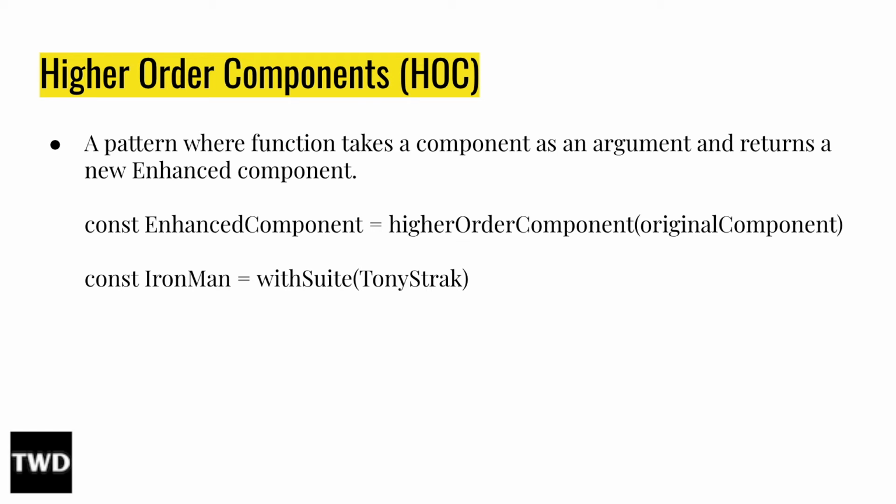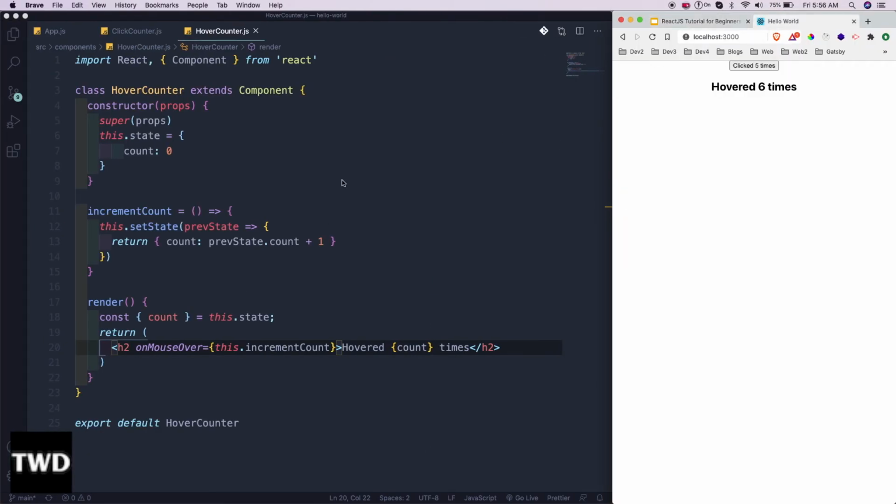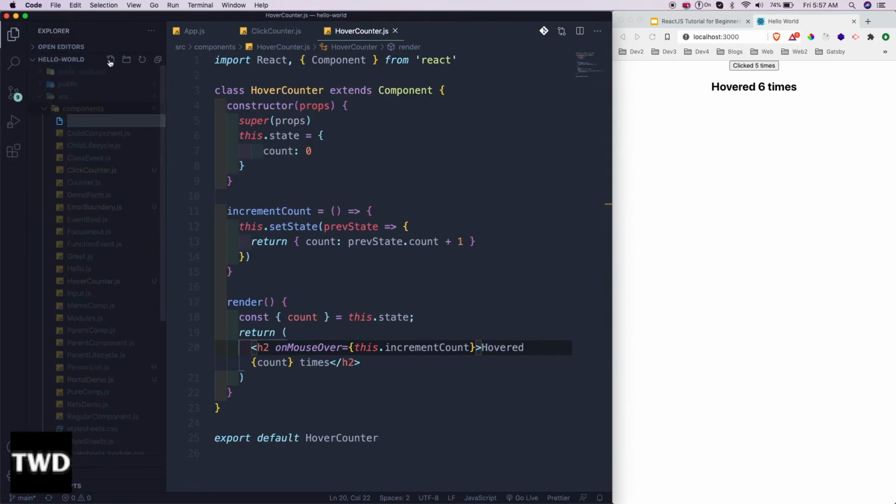A very good example is that Tony Stark is there and his suit is there. So with the suit we'll pass Tony Stark, which is a component, and he will become Iron Man. So this is a very good example of a higher order component. So let us go back, and now we will start working on our higher order component. For our higher order component, we have to create a separate file. So let me open, and we will call it withCounter.js.